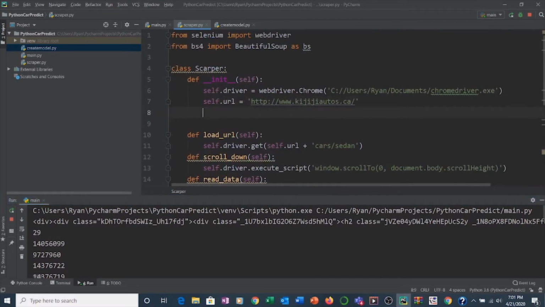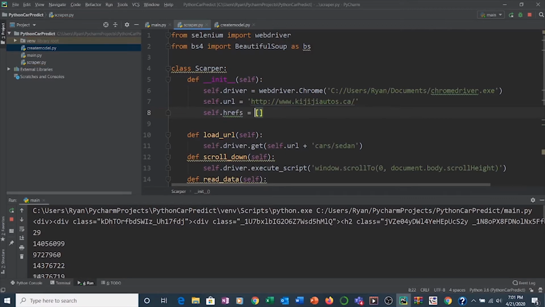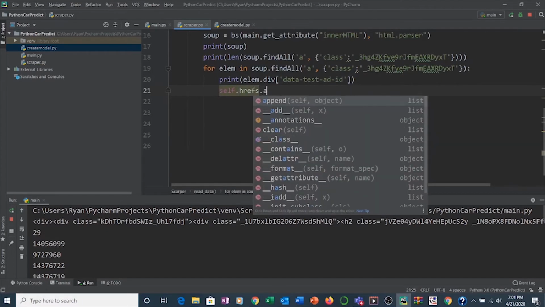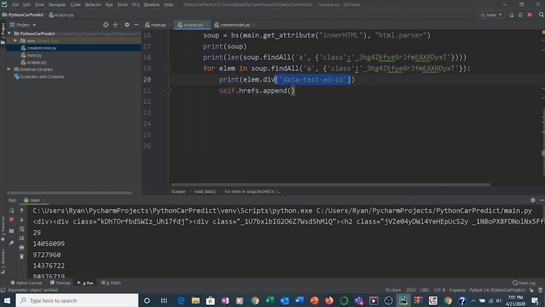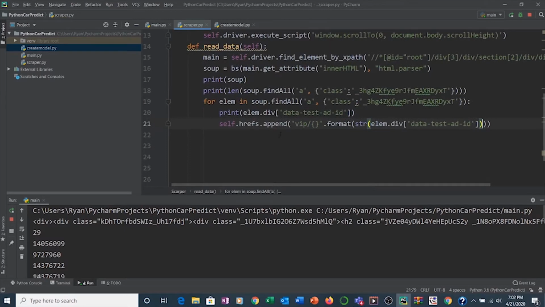So now we can come here and create a new variable, say self.hrefs equals, and let's initialize it to an empty list, and then here simply say self.hrefs.append, and we're simply going to append, first, VIP/, and then here we're just going to be adding the ID, so .format, and then paste this, which gets us the ID and convert it into a string by typing str. Perfect.